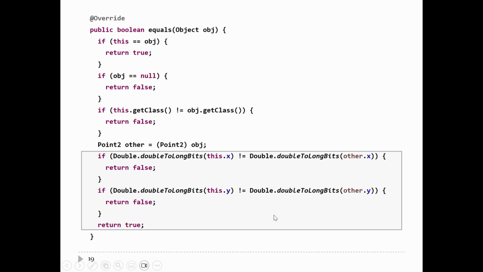I guess it's basically 20 after, so we'll stop there, and we'll look at another example of equals in the next lecture.